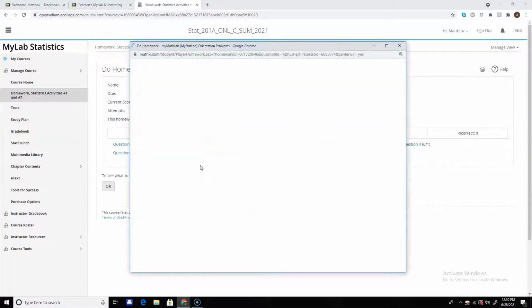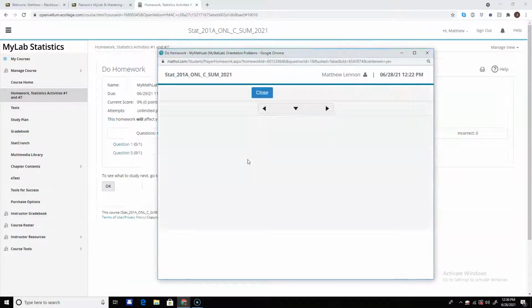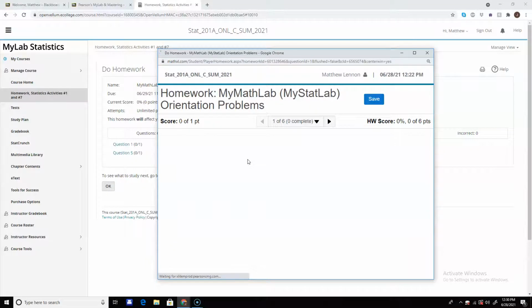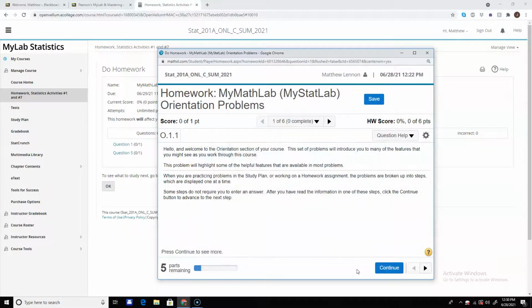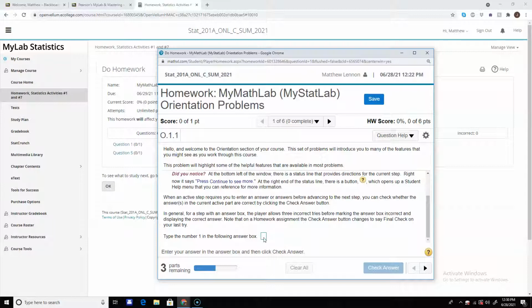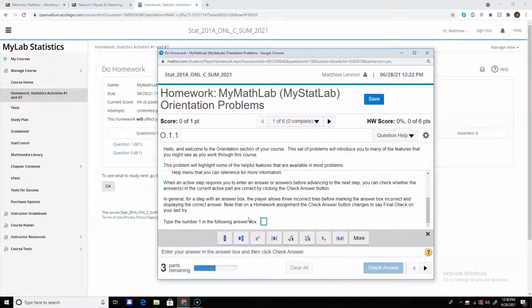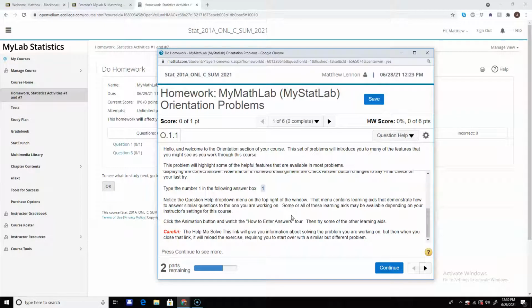This is just a tutorial on how to enter notation, complete problems, things such as that. Very, very basic. It says this is the orientation, so go through this and it'll tell you how to do things. It says type number 1 in the following answer box, so you just hit 1. It's a very basic assignment, but it's making sure you know how to enter things and understand the syntax. So I won't go through that. I'll leave that to you.